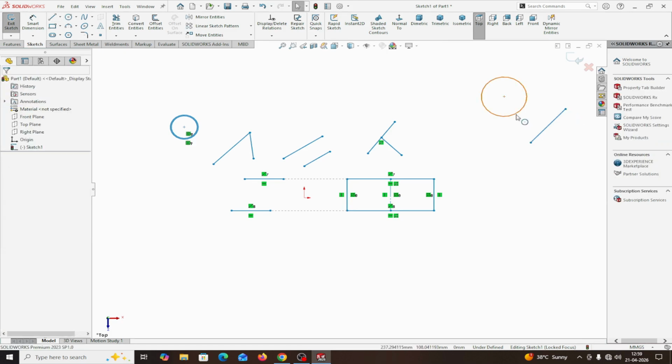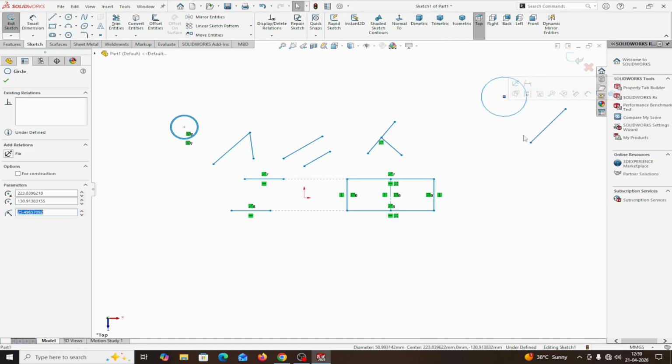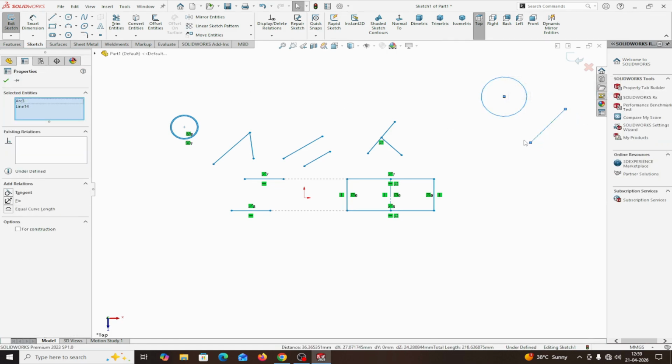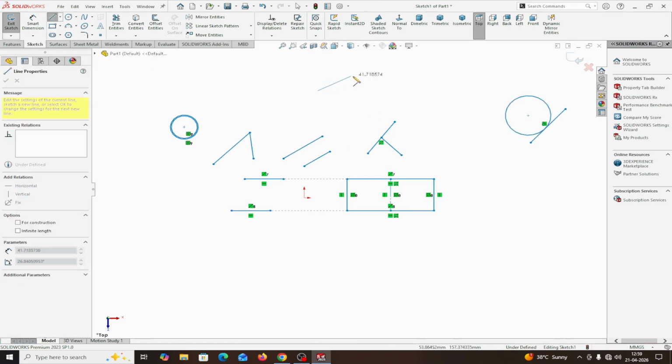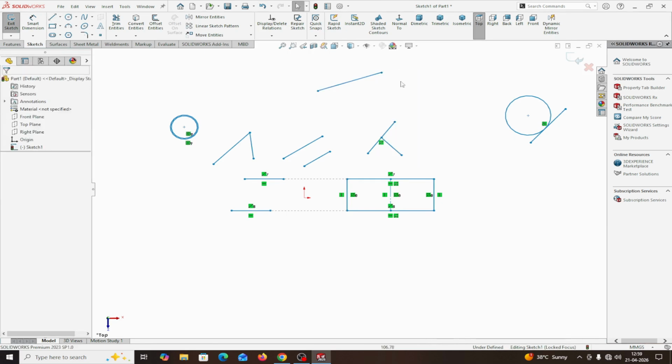Suppose you want to make a tangent relation. Select this circle and press the shift key, then this circle. You can make them tangent. Now this is tangent to this one. In this way you can make the tangent relation. Okay. Now suppose this line is this one. You can make different relations between two entities or more than two entities.